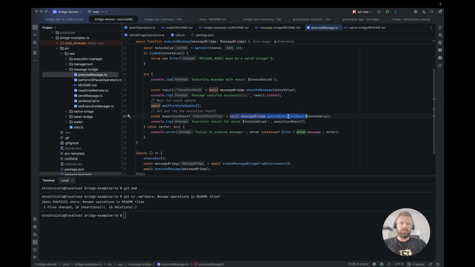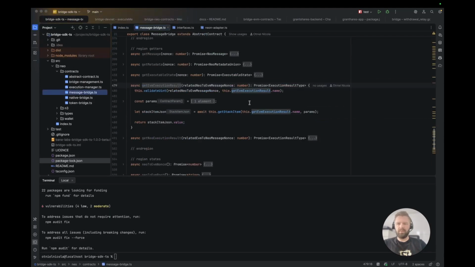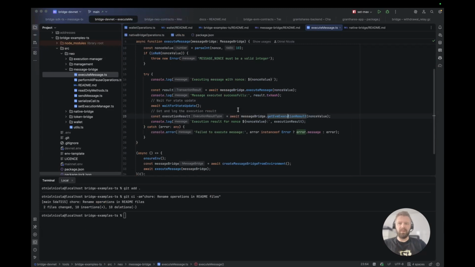And then we can also get the EVM execution result. This is a read method. You can find it in the SDK here as well. You go to the message bridge, and you can see here the get EVM execution result. This is the related nonce, and it's basically just a number.